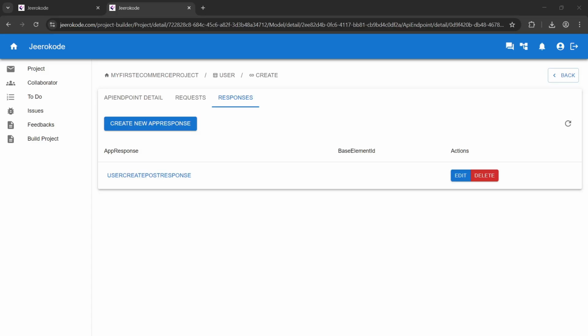Now let's look at the Responses tab, and this is the other side of the coin from requests. While requests define what data comes into your API, responses define what data goes out, what your API sends back to the client after a successful call. Just like the Requests tab, Jeerokode has already automatically generated a response object for us, user-create-post-response.